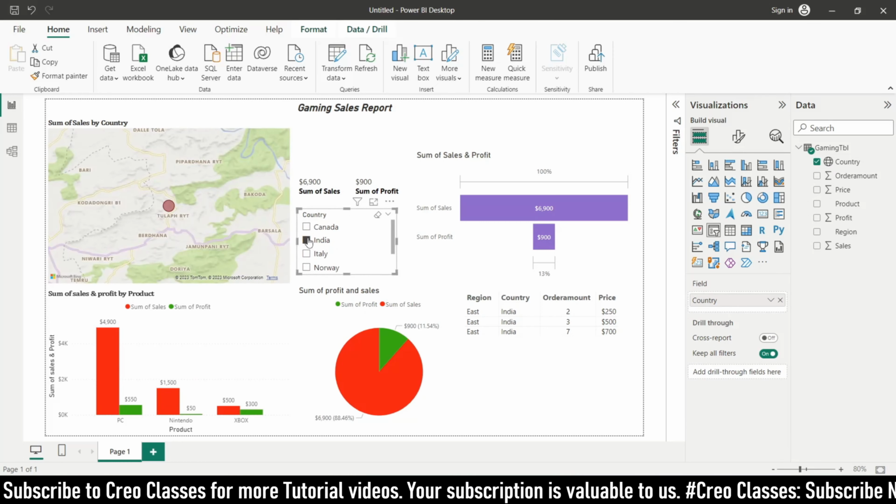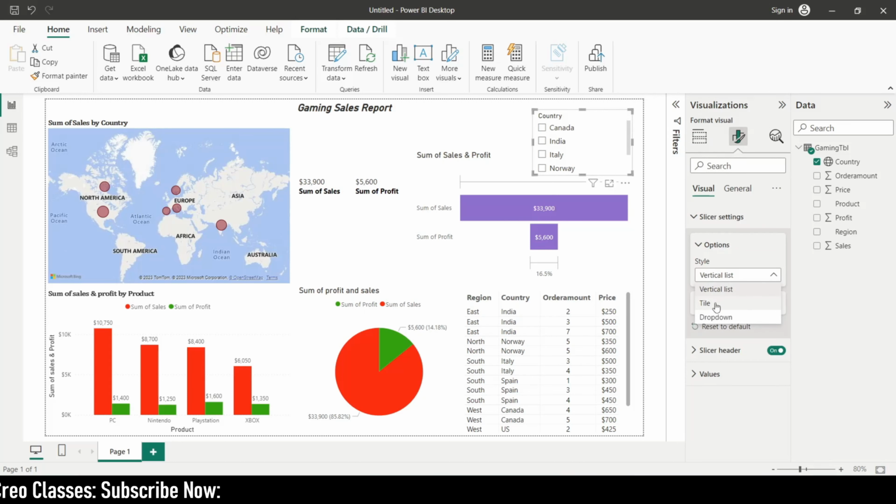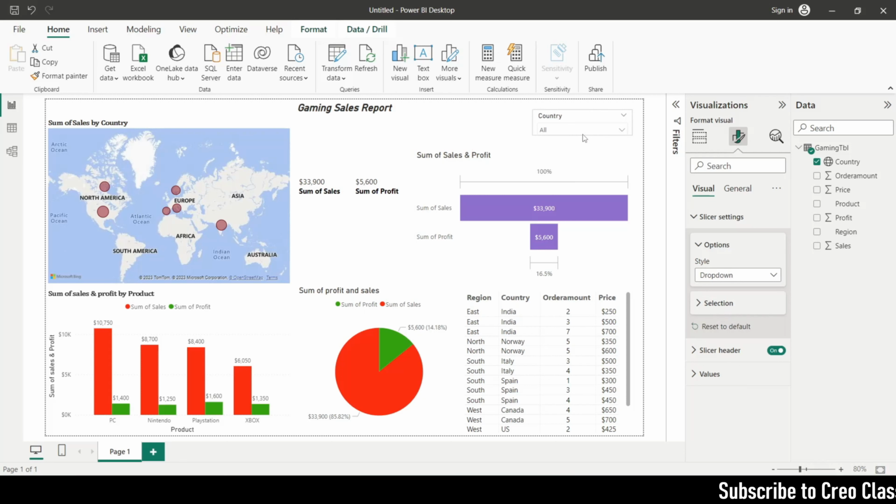First let's adjust these slicer settings. I'm going to make this slicer a drop down, or else you can also make it as tiles like this, like Canada, Italy, Norway, India. I almost always use this drop down feature for this. So let's drag it like this.